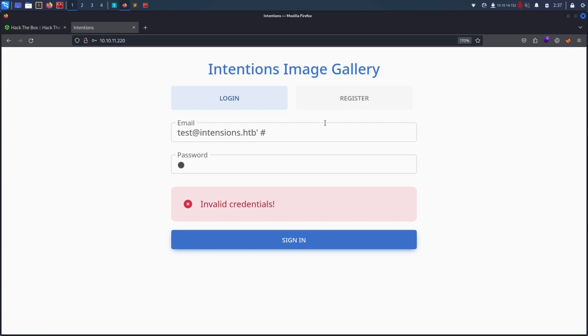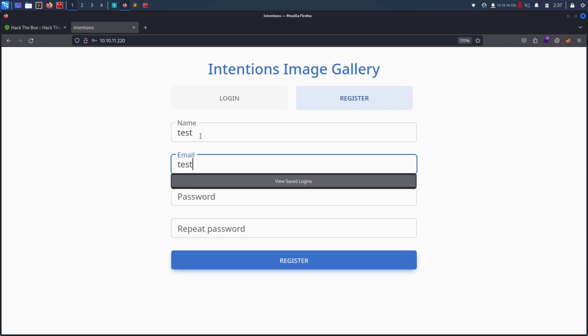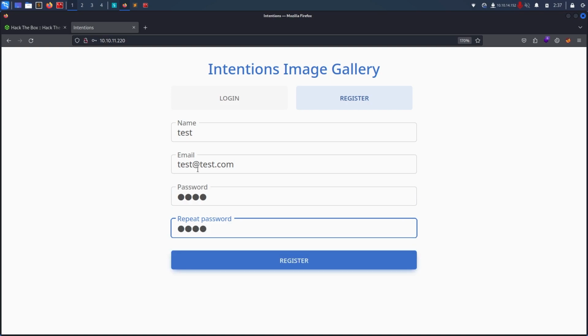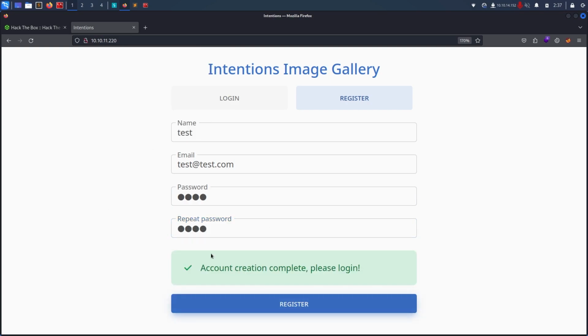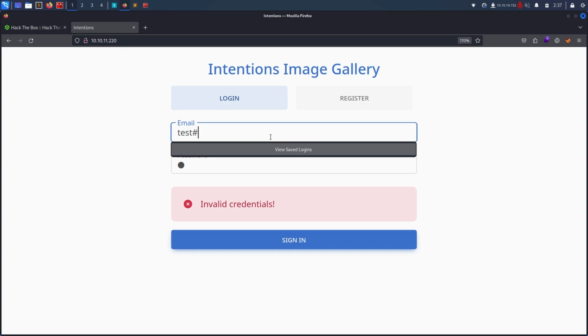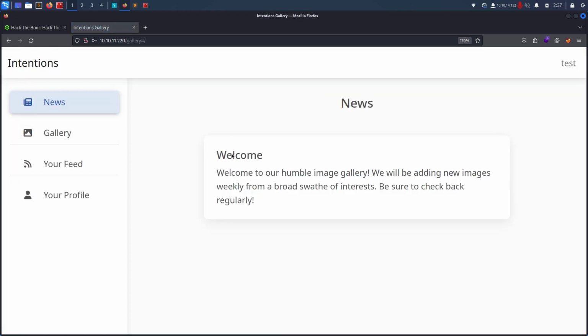So I think I need to register over here, and I can put the email test at test.com, password of test, register, and it says account creation complete, please log in. Now if I click on login over here, test at test.com, test over here as well, sign in, and I am logged in.